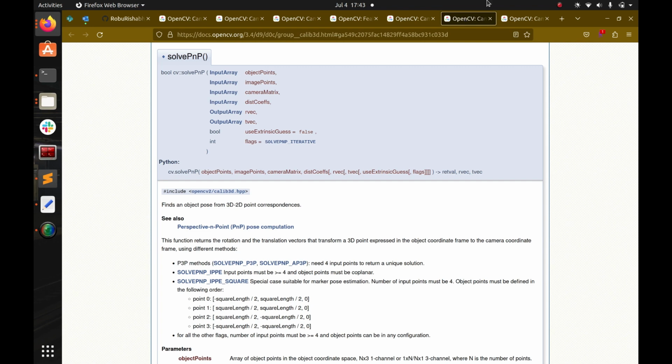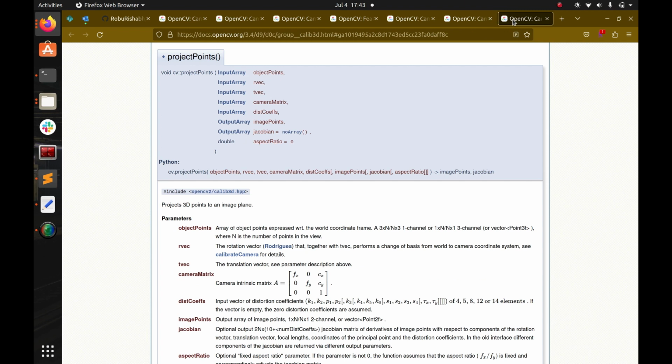For this, we will be using the projectPoints function of OpenCV. After that, we will try to create a 3D virtual object, which will be made out of lines and projected onto the image captured by the camera. So as our camera moves around, the virtual object will maintain its correct orientation relative to the camera.